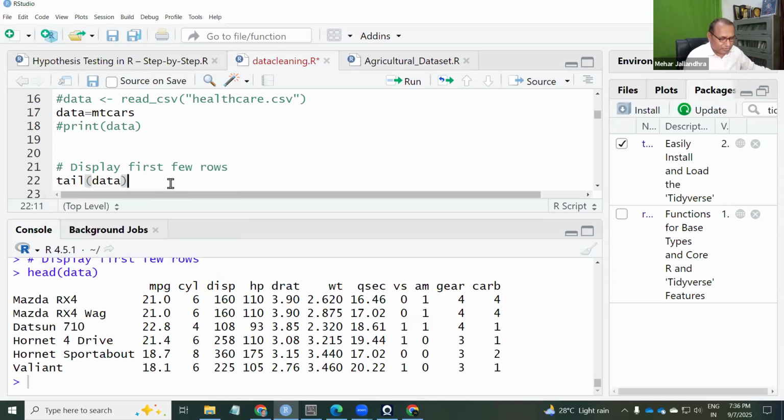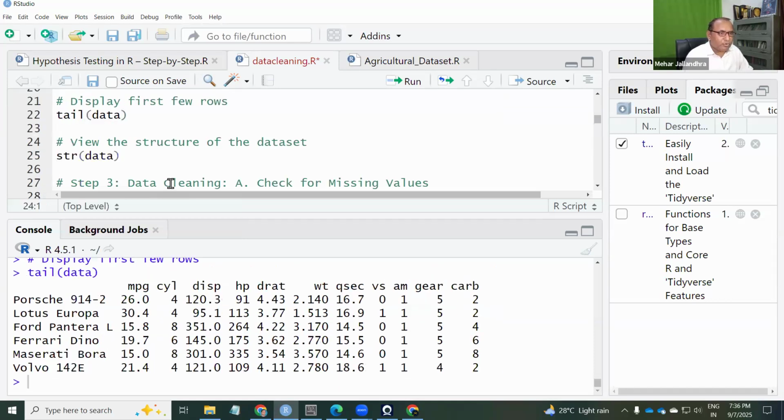You can use the tail function. By using the tail function, this will return the last few rows, 6 rows from the bottom. And if you are using the head, then the top 6 rows. If you are using the tail function, then this will return the 6 rows from the bottom, or from the last 6 rows of your data set.